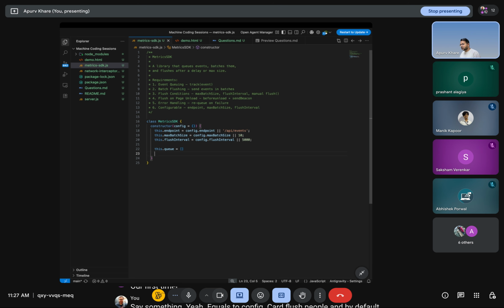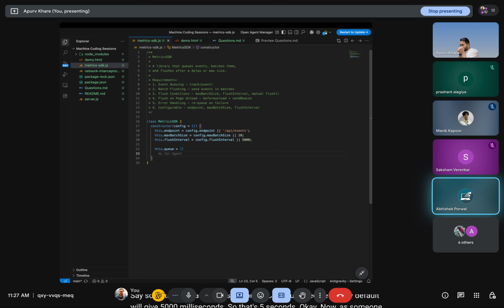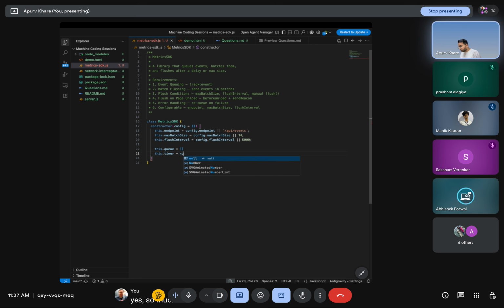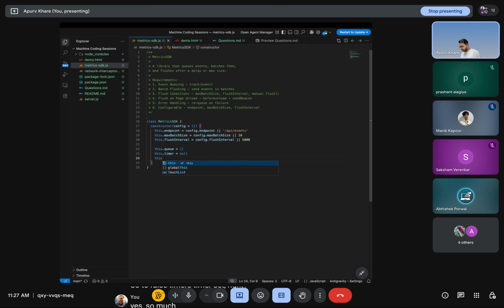And what else do you think? What other state needs to be managed? The timer state, right? Yes. So timer equals null. What else? To know whether it's flushing or not, is flushing. So it will be false.